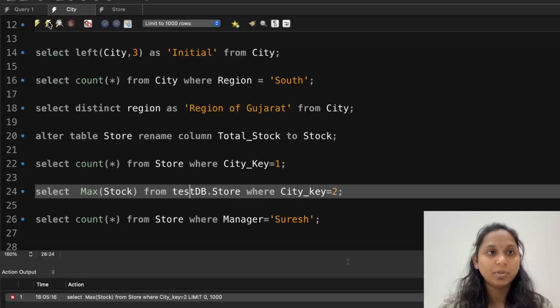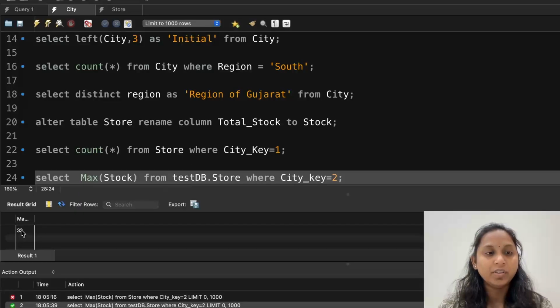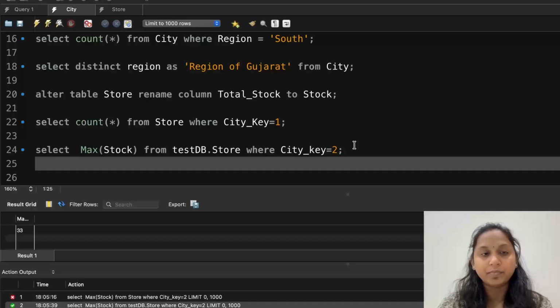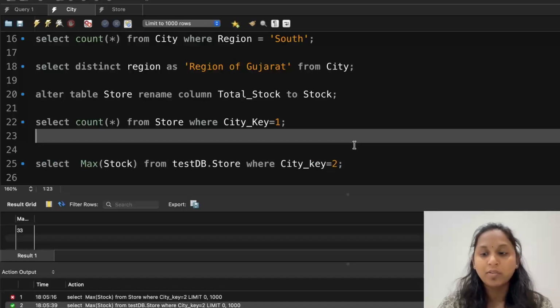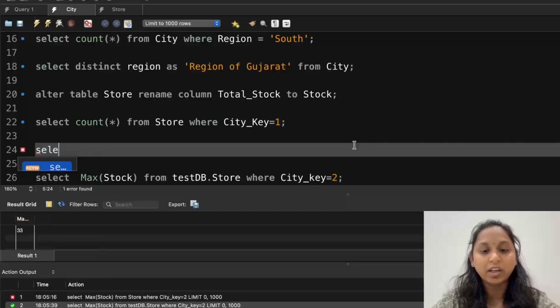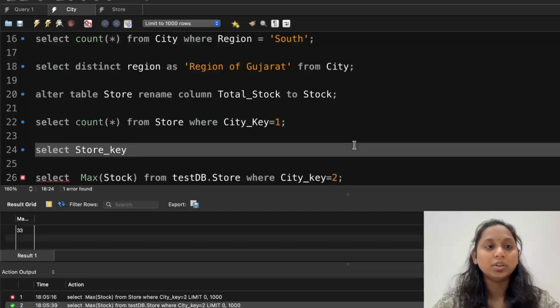Okay, let me run it again. Now it is executed and the output is 33. Now we don't want 33, we want a store key. How can I find a store key? First of all, you are aware that if you want to make a filtration on a specific store key, can I? Yes. I select store key, and I'm only interested in store key, and I know the 33 stock is at store number 3, so the output should be 3. But how can I get this?